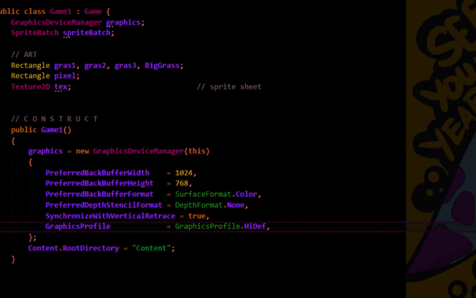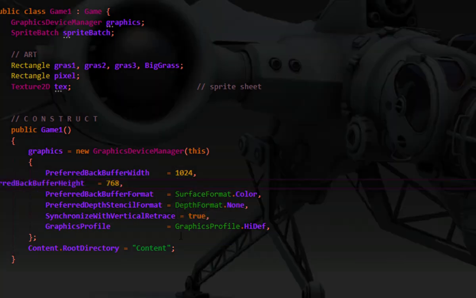Okay, so I made a constructor, and I'm just going to use a lot of hard-coded values in this tutorial. We're just setting the screen resolution here.